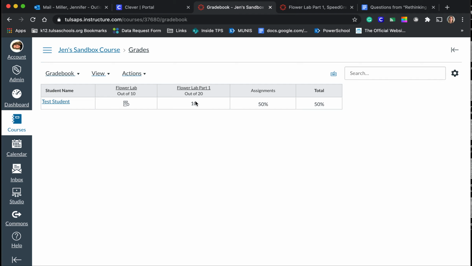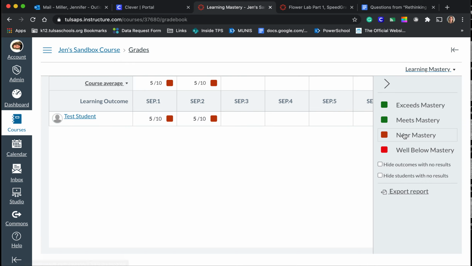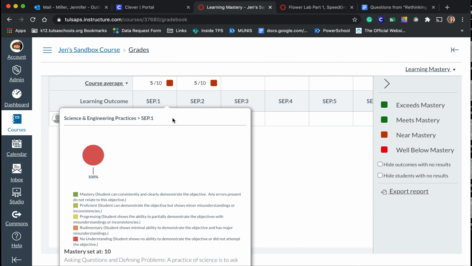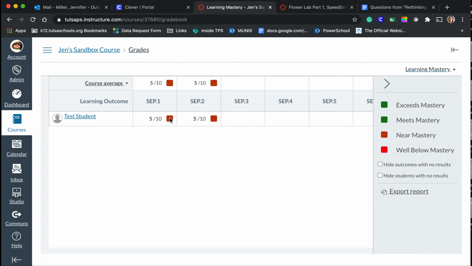But now you're like, okay, that's just a score. How do I know if my students are mastering the content or not? That's where it's going to be important to look at learning mastery. So we're going to update these as well to match our district ones, right? No understanding, rudimentary, progressing, proficient, and mastery. But right now I can see that with one assignment, this student is sitting at no understanding, right? So you can see they've already been updated here. Mastery is set at 10. So right now I can see that my student has no understanding.